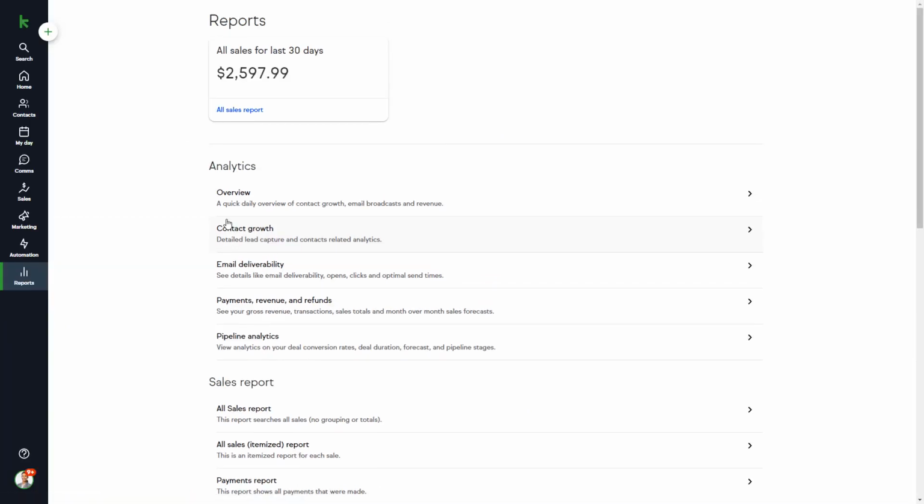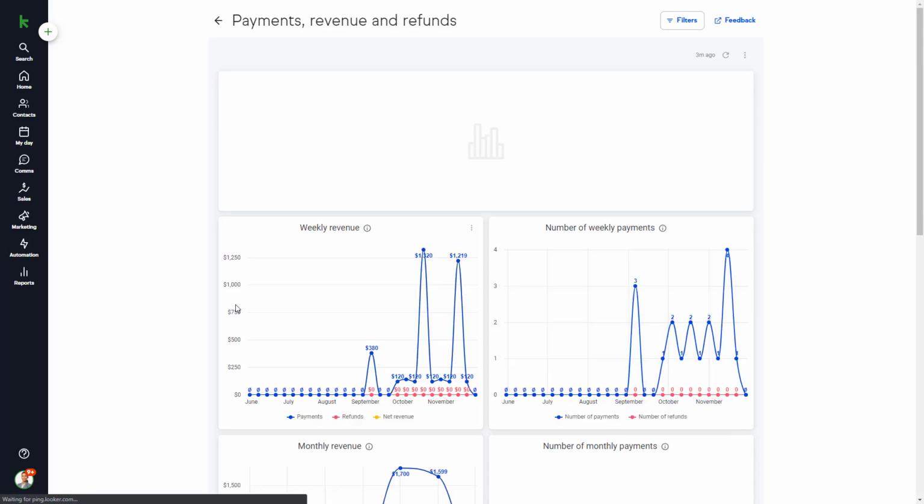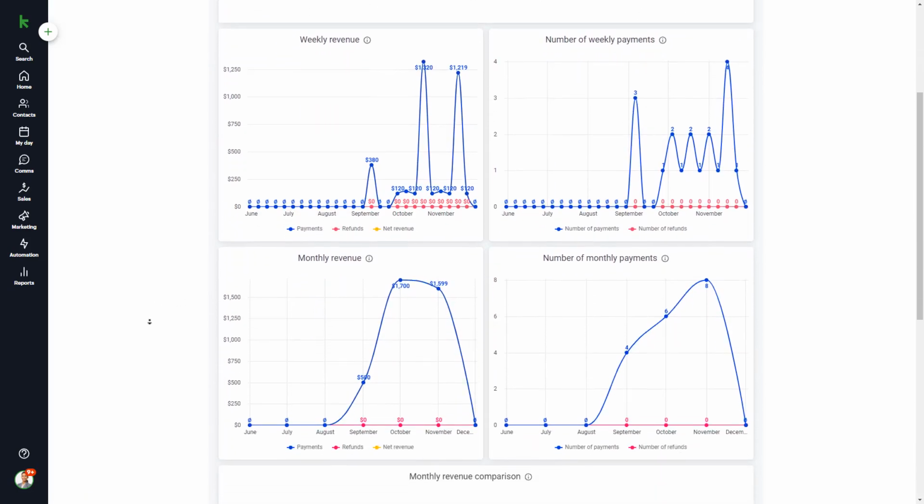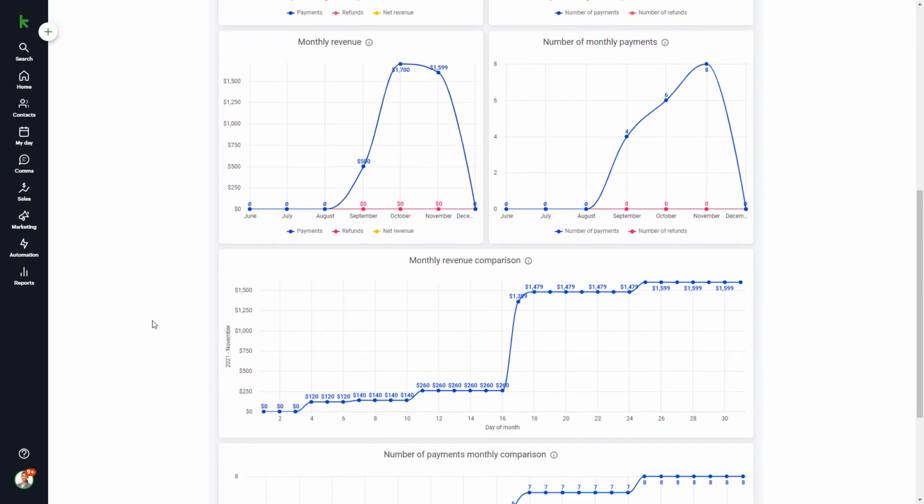Reports are broken up into general sales reports and reports to help you keep an eye on various marketing efforts. And finally, we have Analytics, which is only available in Max. Analytics is an advanced reporting tool to help you visualize your sales and marketing efforts so you can get a better understanding of what efforts are working and what you should focus on next.